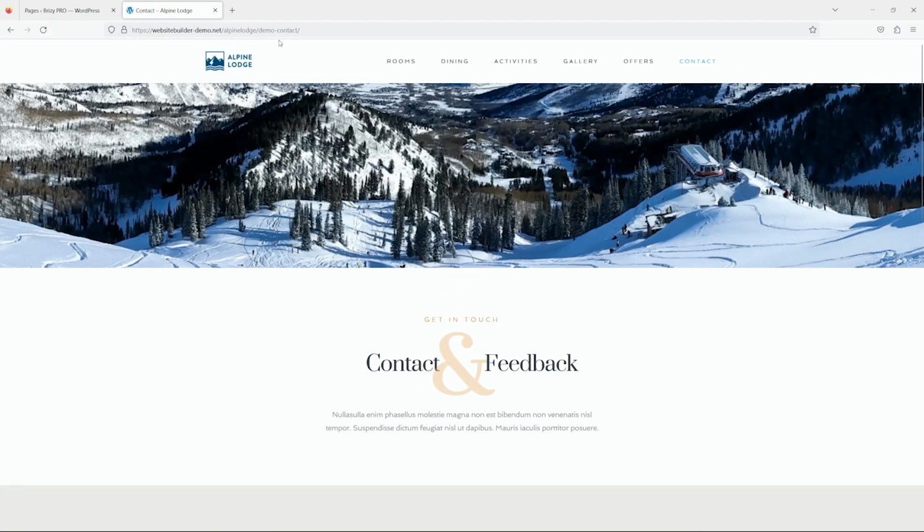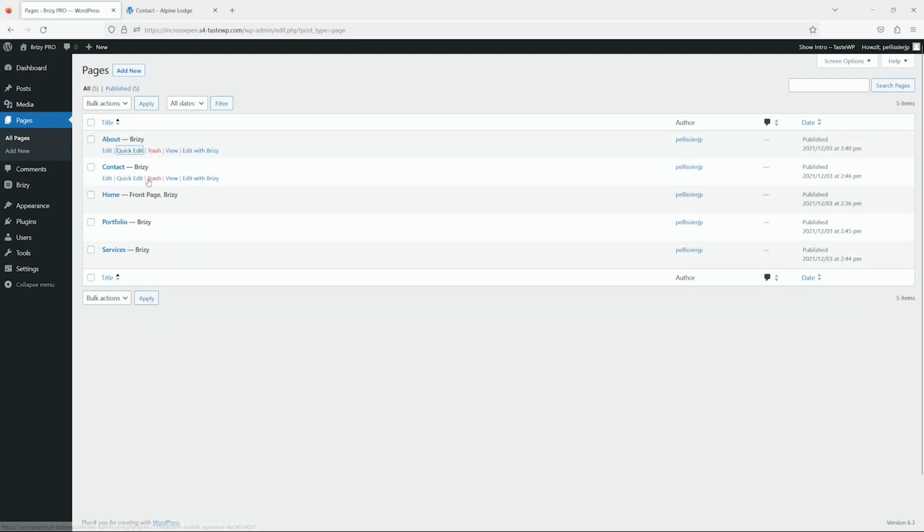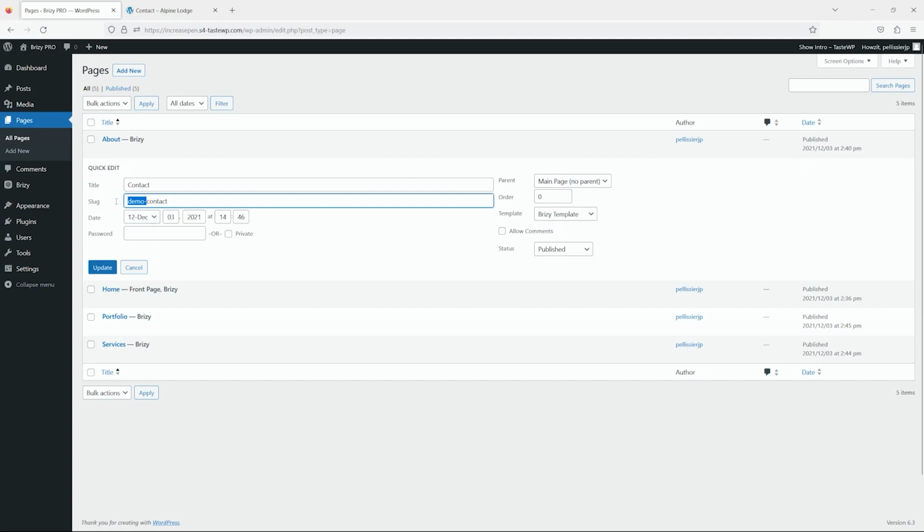Now, if you view this page on the front end, and let's do that, I'll go to the front end, and you look at the address, you will see, because I'm using TasteWP, this is the address, and then at the end it says demo-contact. You don't want it to say that, you just want it to say contact. Not all of these templates have this slug extension, but go in there and remove the demo and click update, and just do it for the others as well.